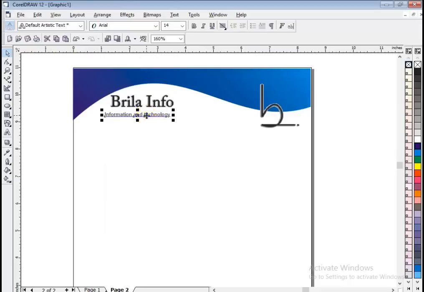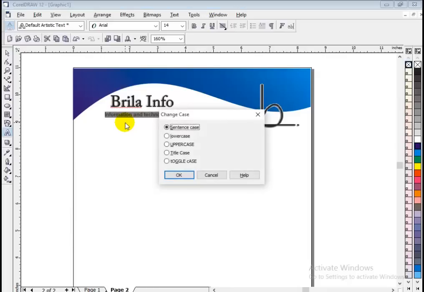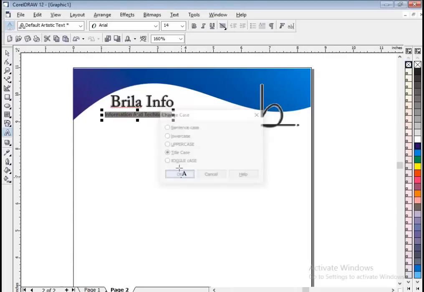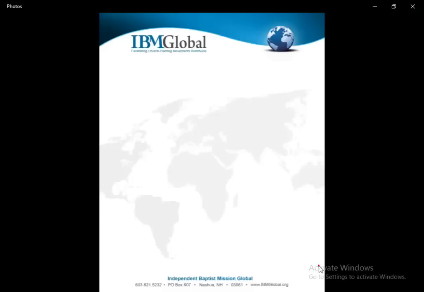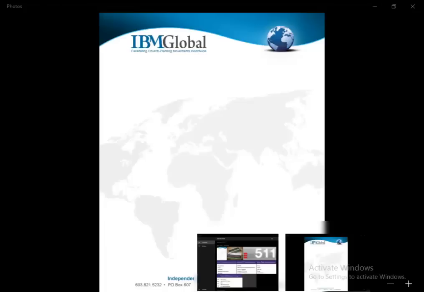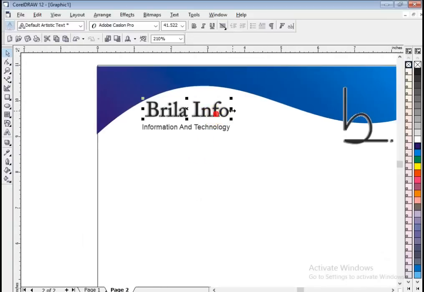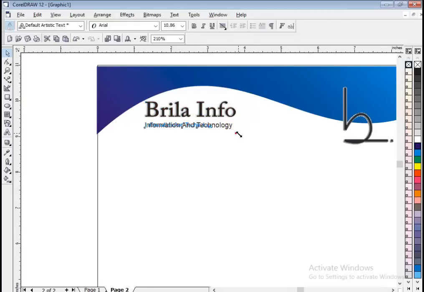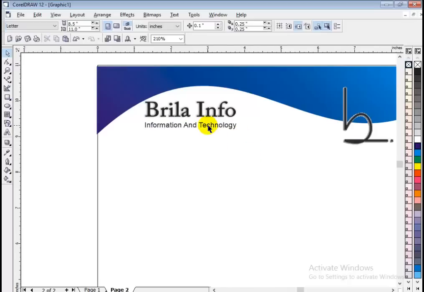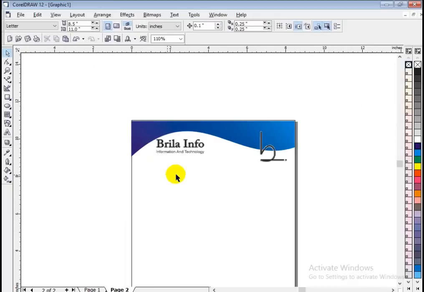Just give it Arial, then we'll change the case to title case. Press Shift F3, then title case. I think we have something. So I want to see the... So everything should go under the title, I mean the company name, something like this. So I think that is fine.